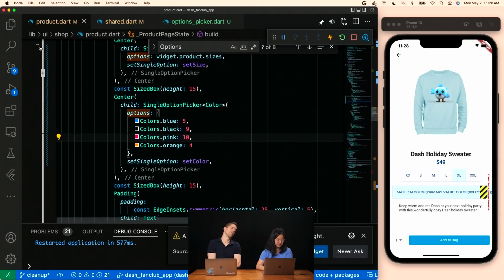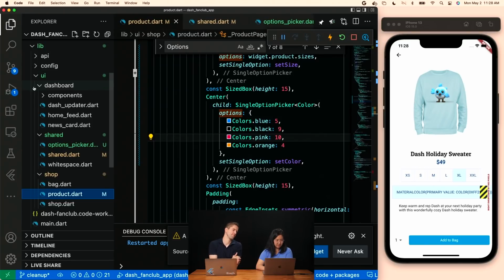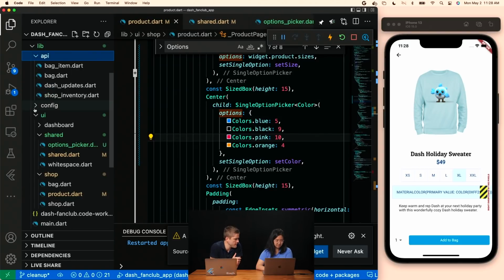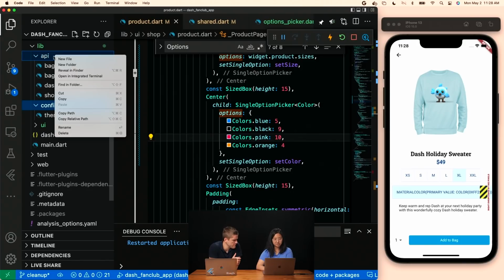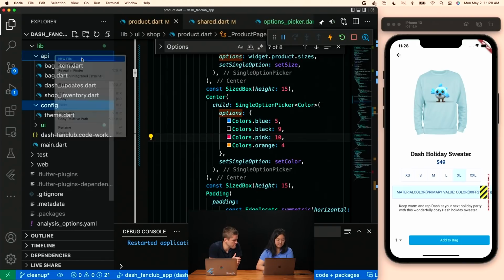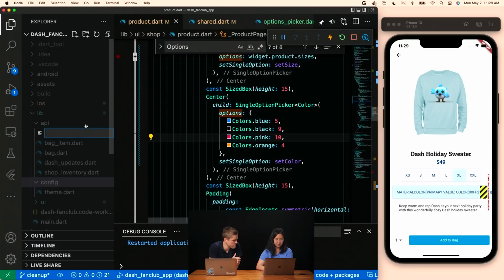Mm-hmm. Yeah. Do you have any data classes anywhere? Yeah. So I have that. Let's go in API, nice. Close UI. Config. So we can go here. I think I should separate it out, but I think I shoved it all into API. So I'm just going to make it in here for now, and then we can refactor that a little bit later. Okay.